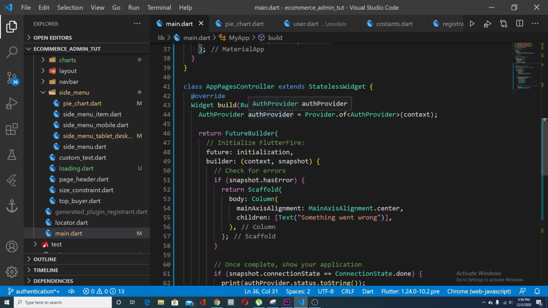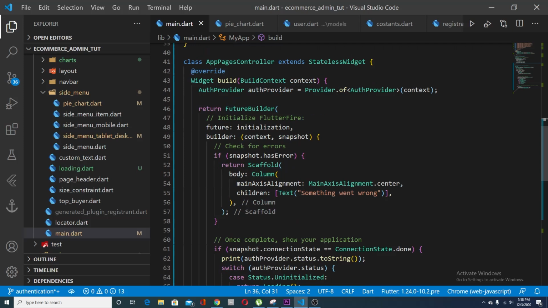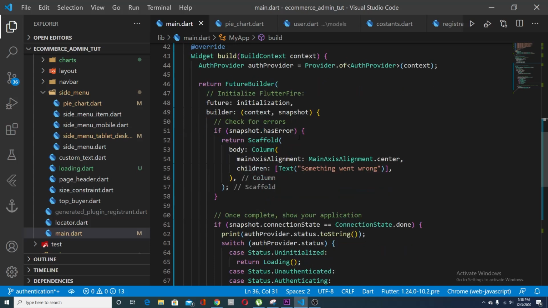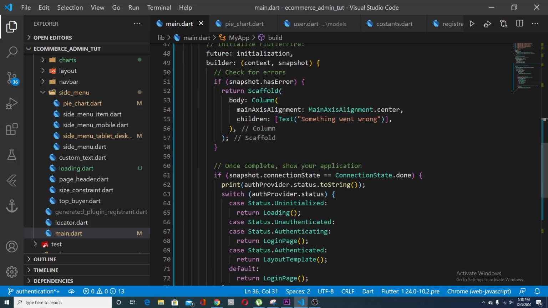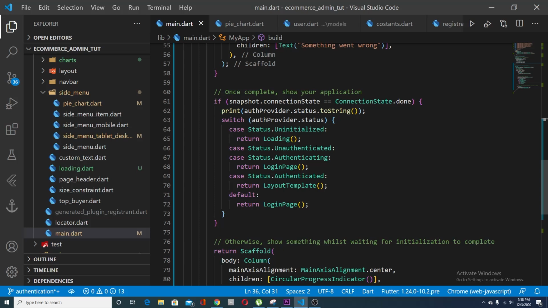This is going to define which page is going to be returned to the user based on his authentication state, right? So it's basically that. It's a feature builder, has a feature. We're going to take initialization here. If we have an error, we just return here that something went wrong. But if things work the way we expect, we have here our switch statement of provider.status, right? We're going to take care of that.